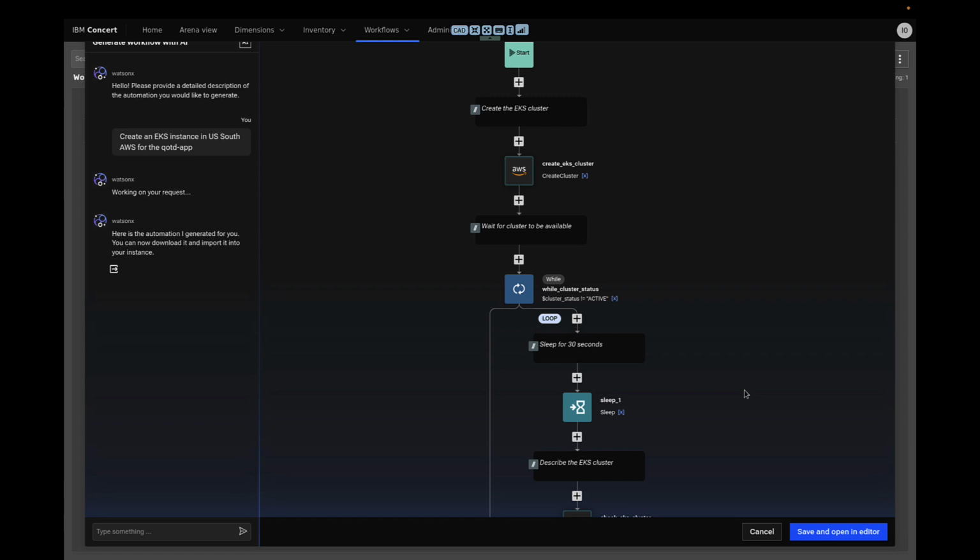Now, I'm not going to go any farther with this example, because in this environment, we don't have the necessary integrations to run this workflow. However, in a live setting, with AWS integrated and the EKS clusters deployed, this automation would bring the resilience score back above the target score.